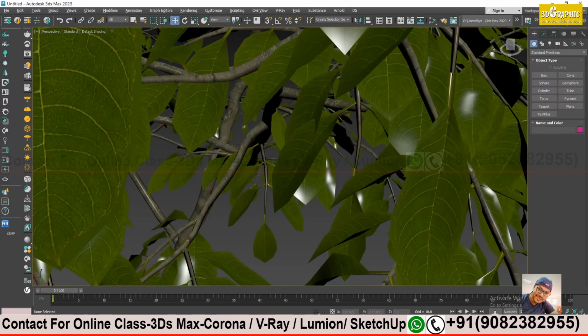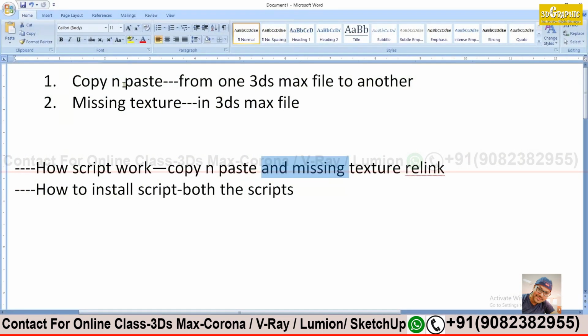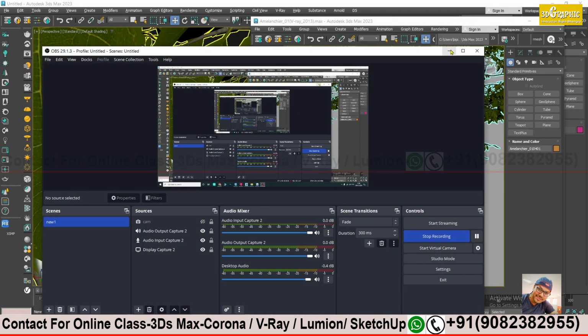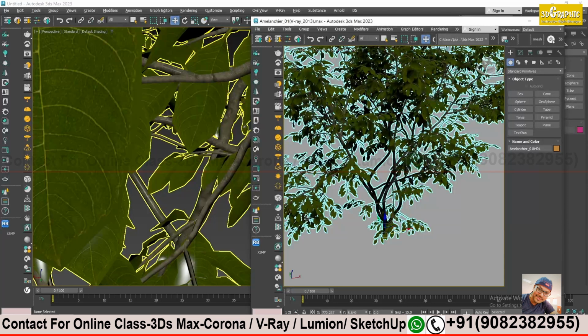Okay, so the first portion is completed where we have copy pasted from one max file to another, and also if some textures are missing, we have relinked the textures. So how this script works, we had seen this, but now I will show you how to install both the scripts. Okay, now we are planning to install the script. We will see the process of how to install the script.